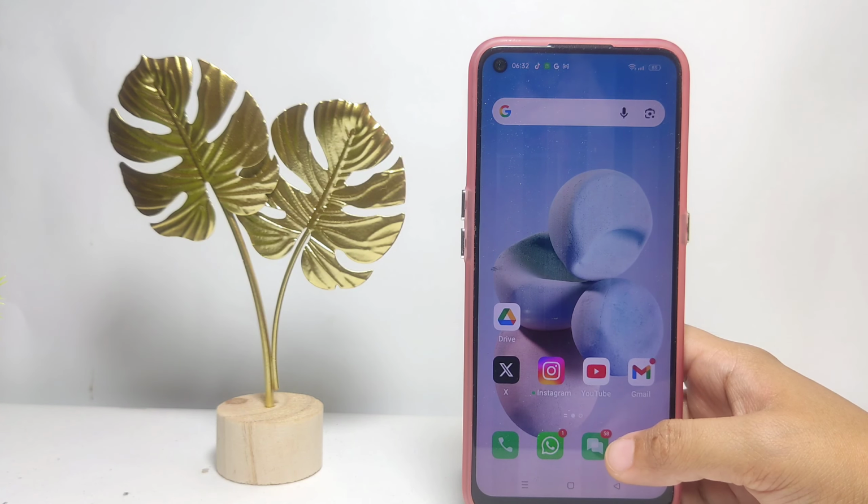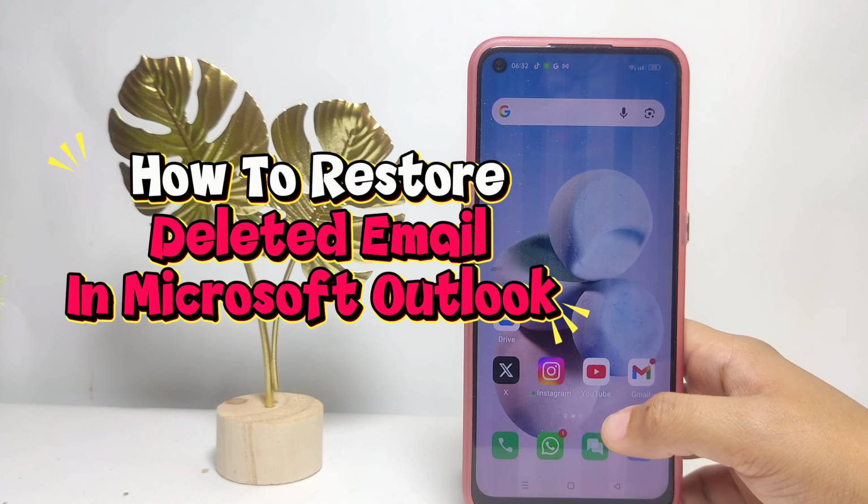Today in this video, I'm going to show you a tutorial on how to restore deleted email in Microsoft Outlook on Android.